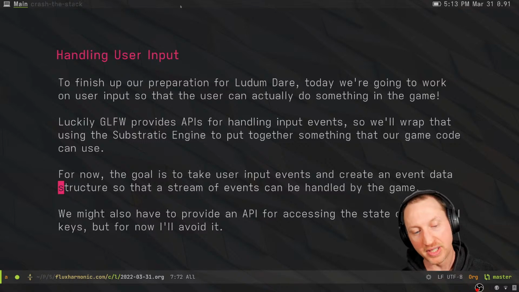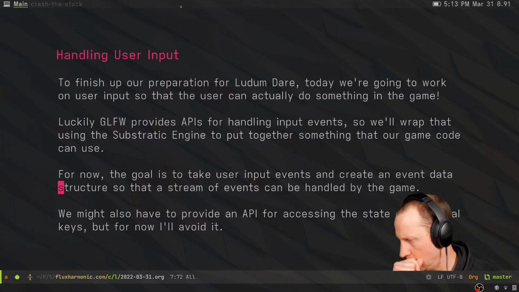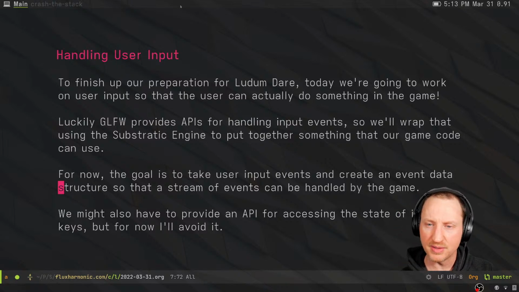And then we probably also will need to have an API for accessing the state of the individual keys. But for now, I'm going to try to avoid that because I would rather have an event stream approach compared to a key state approach. But we may need it later. We'll see whether that happens or not.